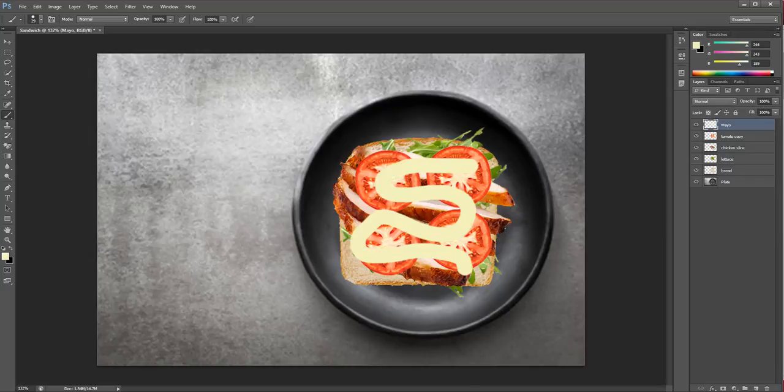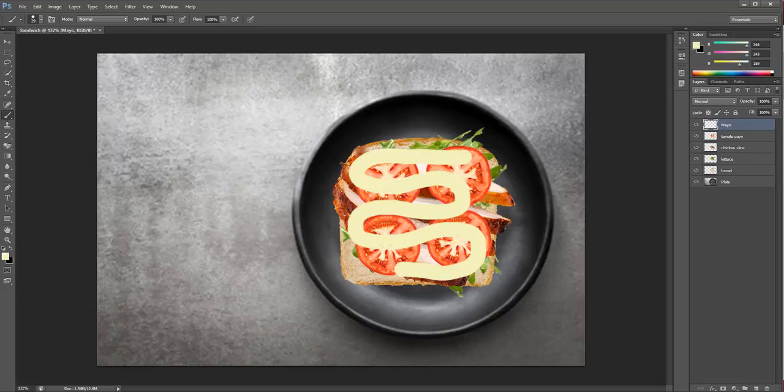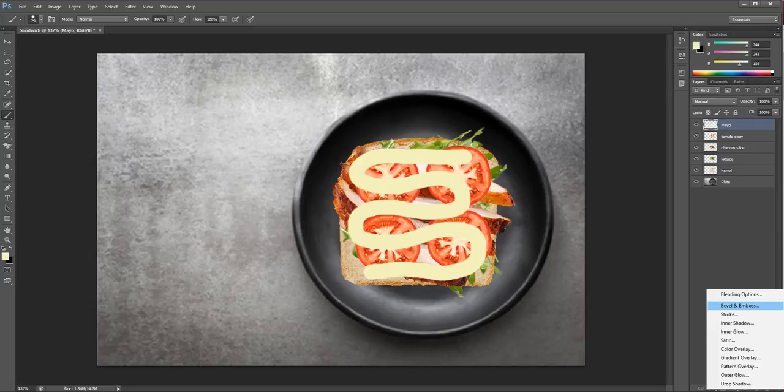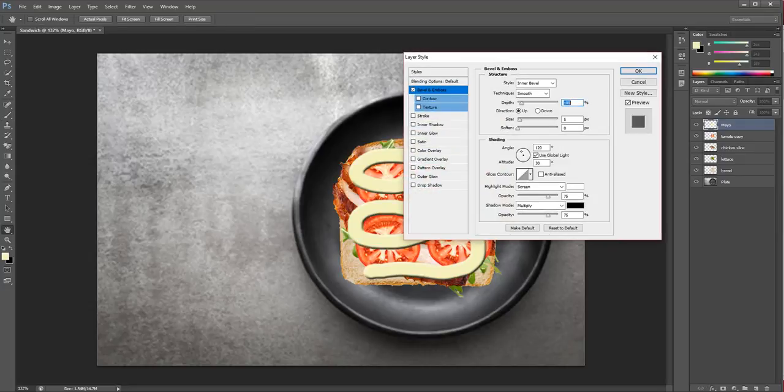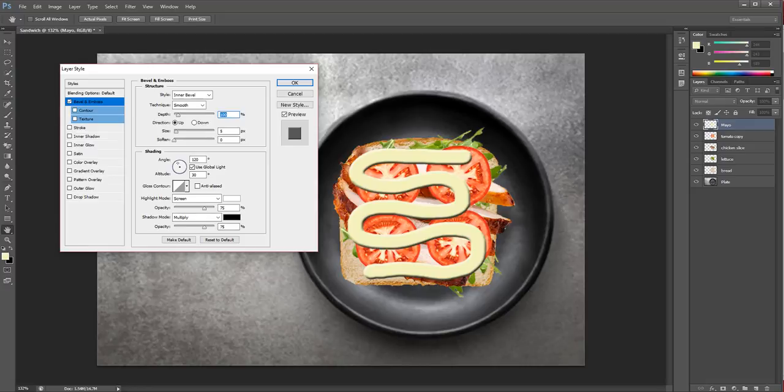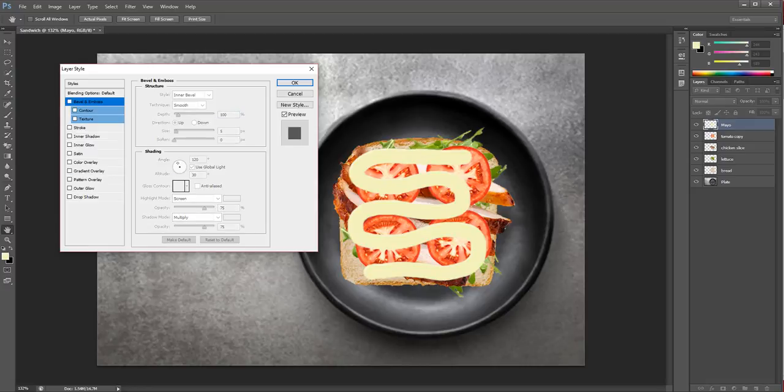So back to the mayonnaise. So I'm just going to draw some squiggles like so. Now it looks quite flat, quite boring. So we're going to put some effects on it. So on the bottom of your layers, you can see an icon says FX. So we're just going to select that and we're going to click bevel and emboss. And automatically it brings up the layer styles. So if you didn't want bevel and emboss from here, you could deselect that and choose another style.